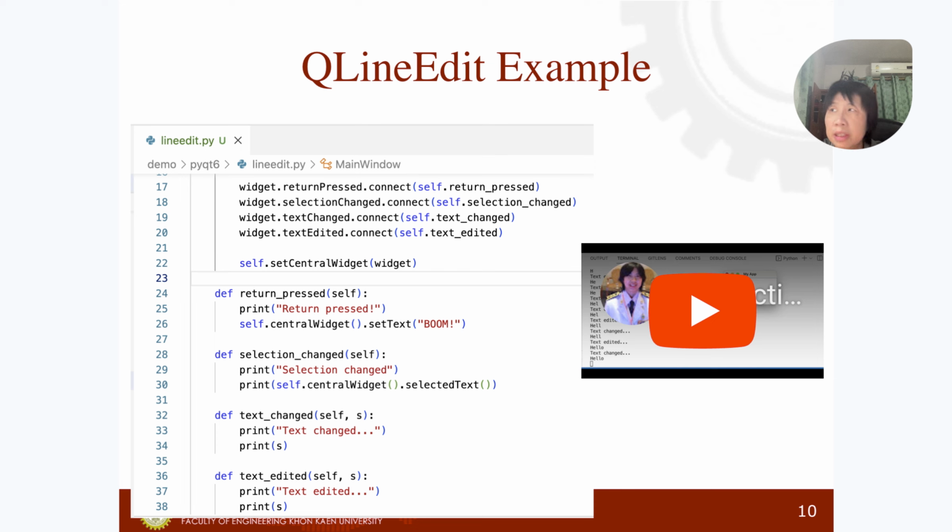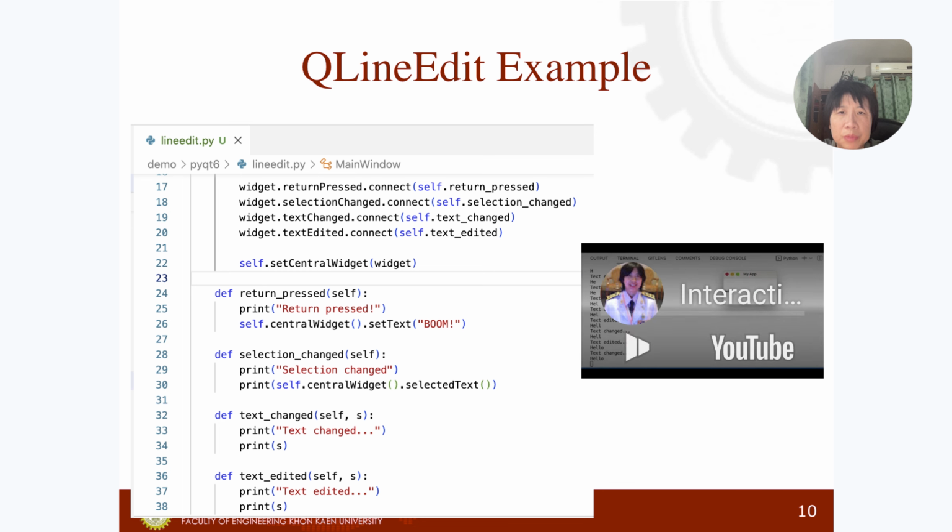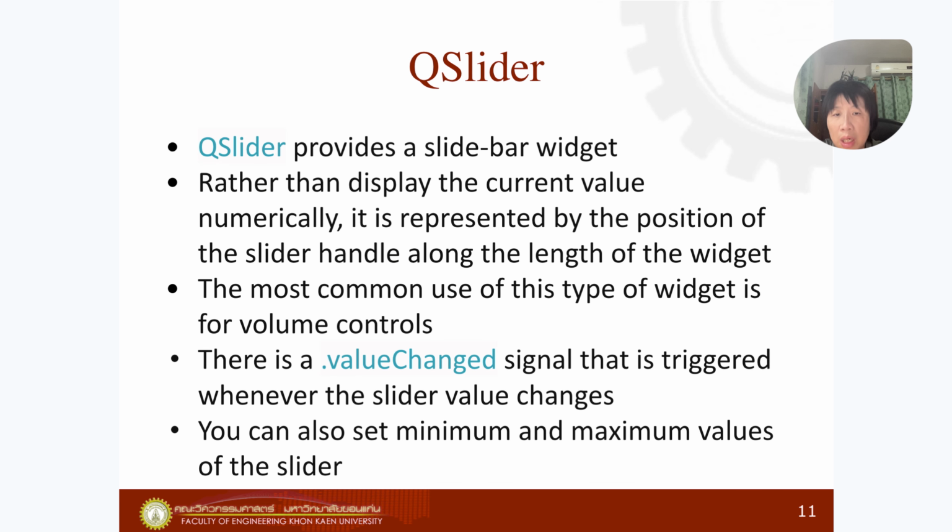Okay, so next we're going to see the next widget, which is QSlider. QSlider provides a slide bar widget rather than displaying the current value numerically. It's represented by the position of the slider handle along the length of the widget. The most common use of this type of widget is for volume controls.